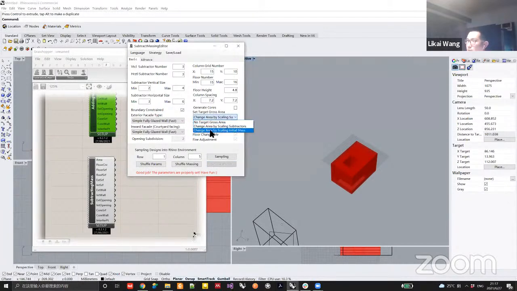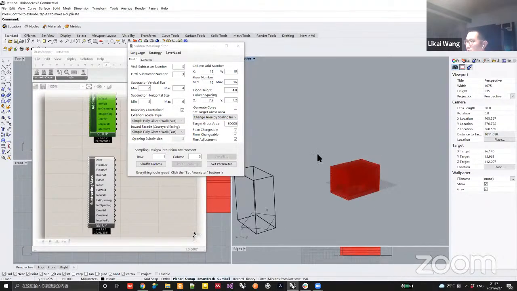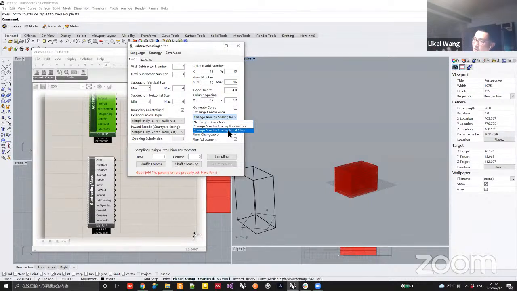But if you change it by scaling the initial massing, it means that the building itself will be changed. Just like you can see, the whole building shrinks. So personally, I recommend using this function by scaling the subtractor, not scaling the initial massing, because you don't want the building to suddenly become very fat and suddenly become very thin.